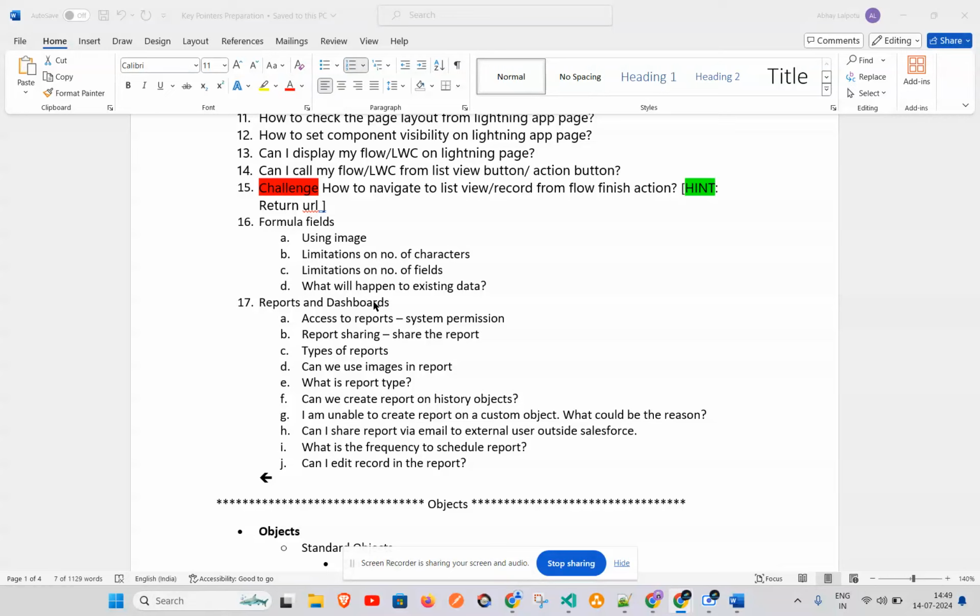When it comes to reports and dashboards, how can we share them, and how can we control the access? So access is again the same, right? How we share list views using sharing, right? We can share with a group or share with a user or share with the roles, and basis that we can share things. Similarly, you can share access to the report using system permission.